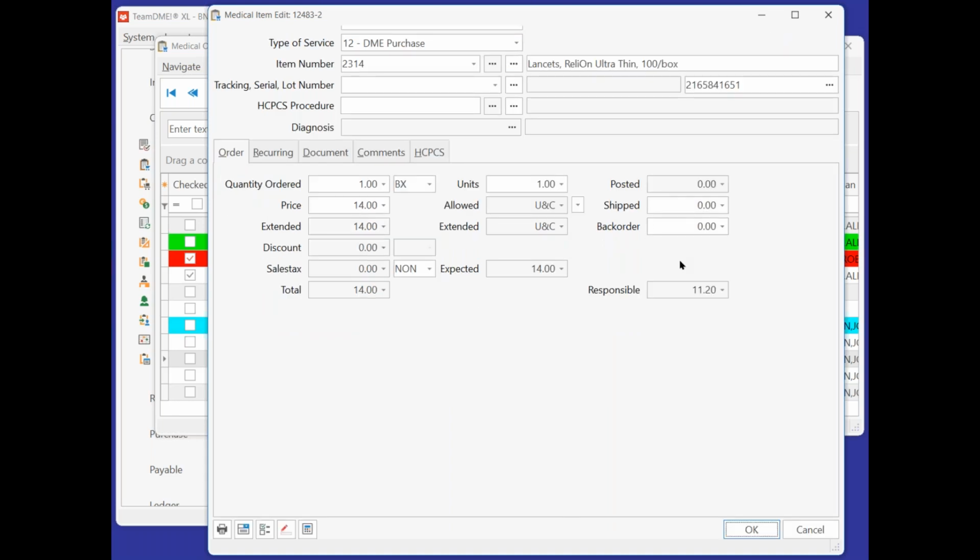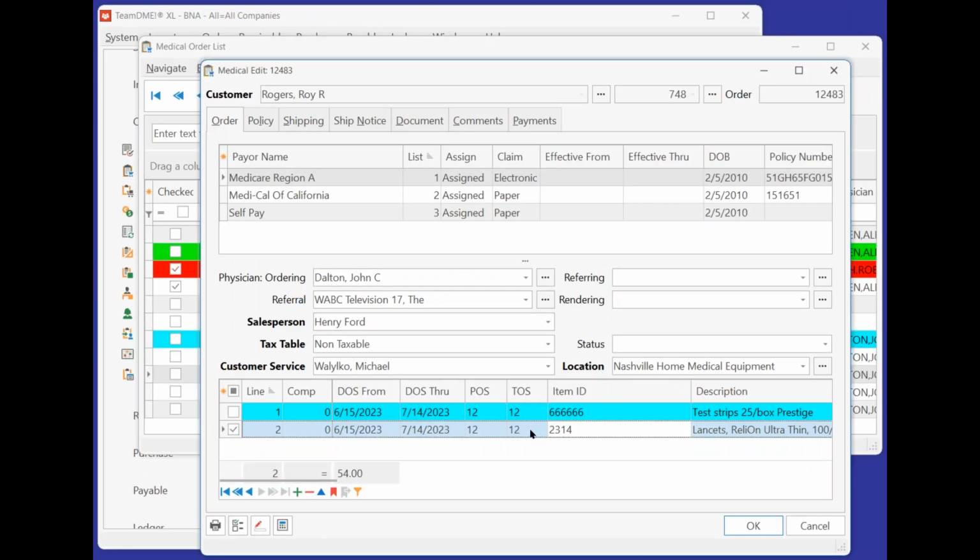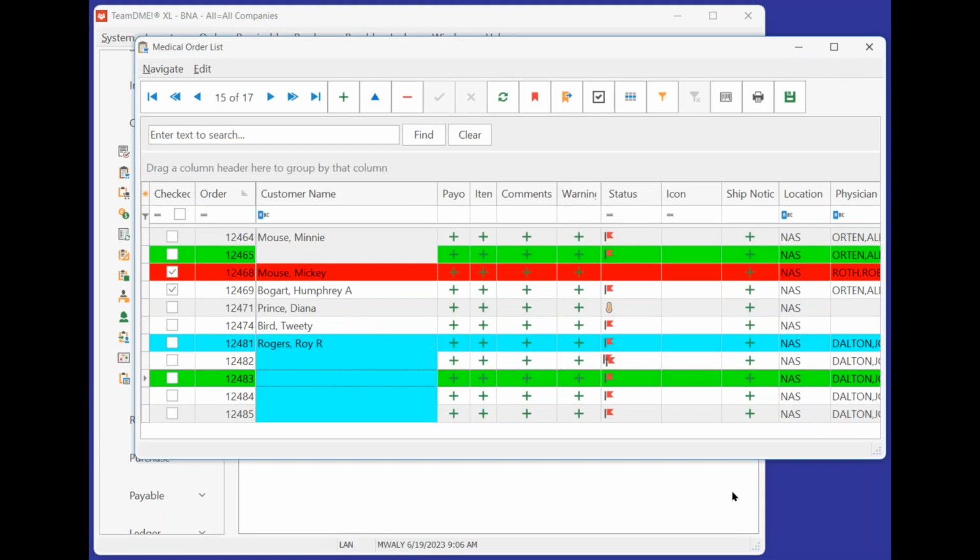When I do that, it has unmarked that order. That's how you unmark a line item. It doesn't matter if it's tracked or untracked. That's how you unmark a line. Now look, this turned green. That line is green. I'll explain the colors in a second.